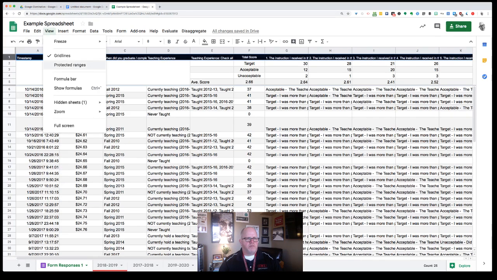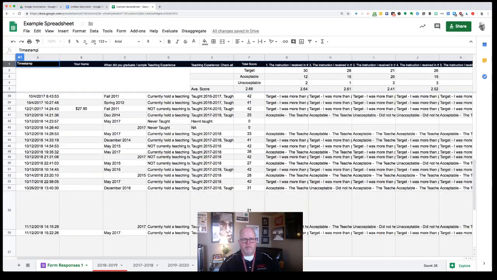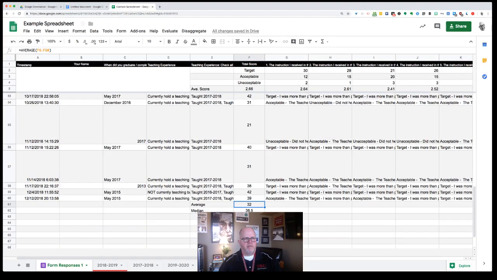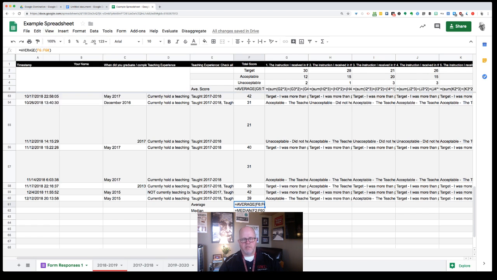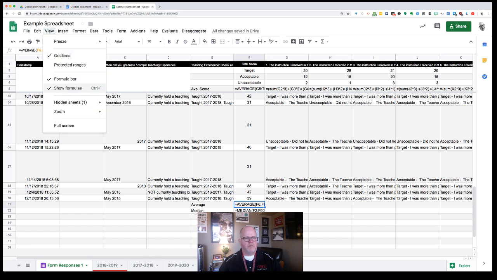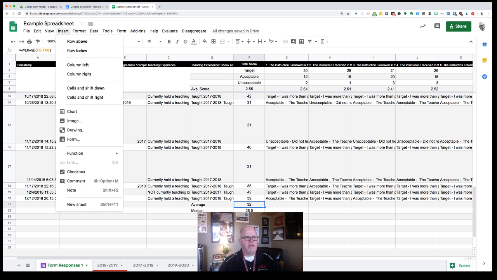Protected ranges, formula bar. If you click on the formula bar, then when you click down here where we typed a formula in, it shows me my formula here in the formula bar. So that's a nice function. That's under the view, you can turn that formula bar on and off. You can actually do this and it will show you your formulas rather than your values. So we want to turn that off, and of course we've got zoom and full screen and things like that. So probably I've covered the majority of things that you need.